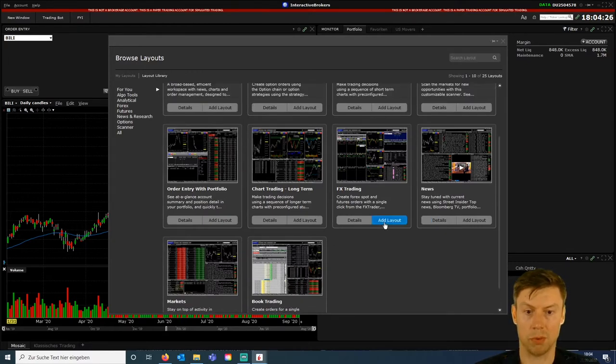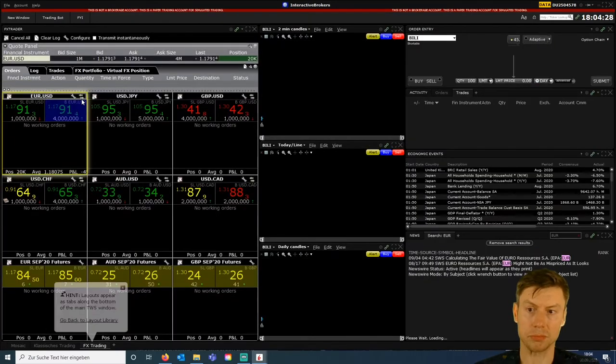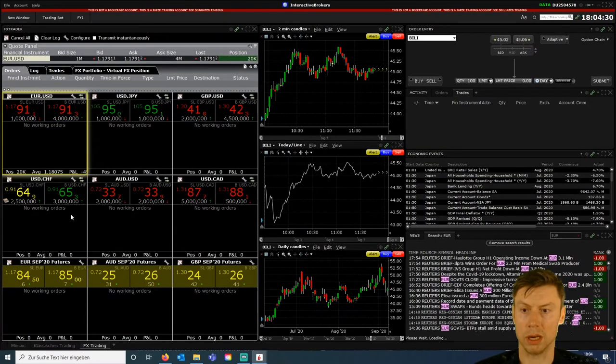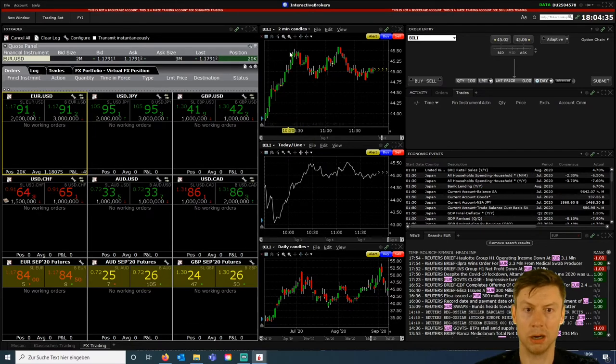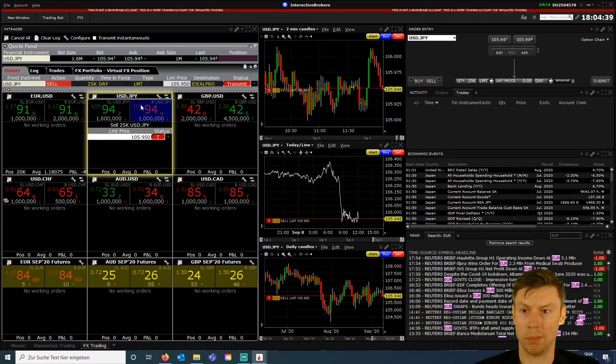Let's go to the Forex layout. So that's how it looks like. For Forex, we have all different Forex pairs here. And whenever I want to place a trade, I just have to hit bid or ask here. I have to transmit the order. So I think this is quite easy for the start.